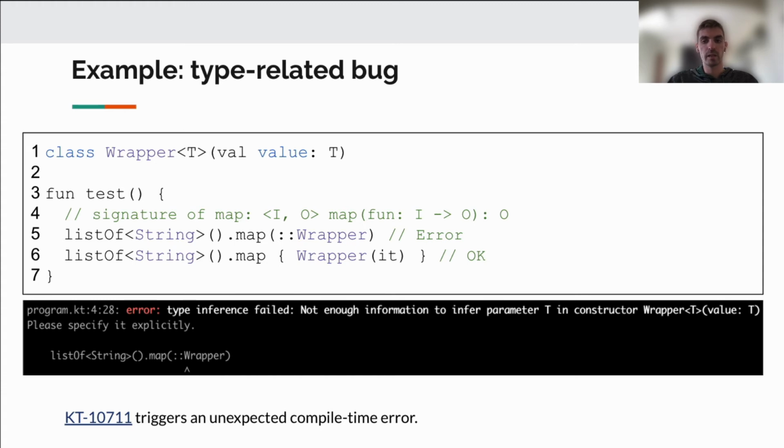Map is a parameterized method in class List whose signature is described in line 4. Specifically, map is instantiated with two type parameters, I and O. It expects as input a function that takes something of type I and returns something of type O. And finally, map itself returns a value of type List of O. The compiler rejects this program, providing the error message: not enough information to infer type variable T.